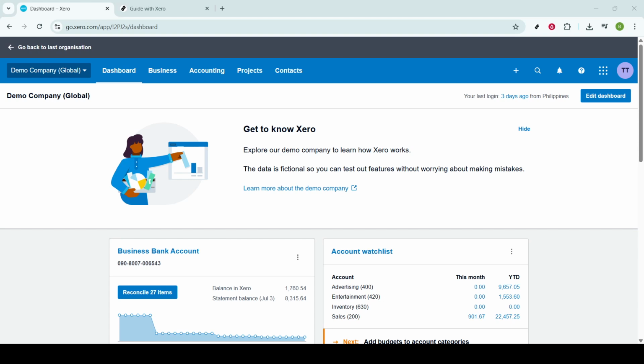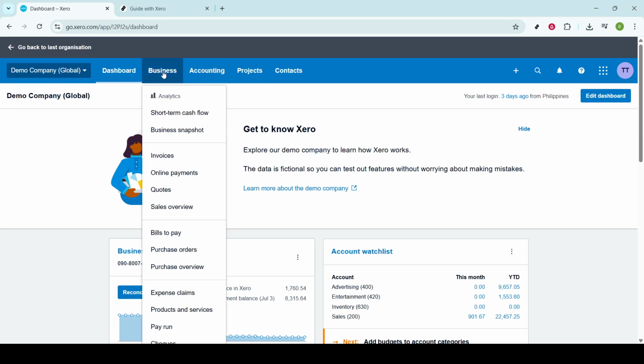Let's dive right in. First, you'll want to start by navigating to your business dashboard on Xero. This is your command center, where you can access a wide array of features that Xero offers. But today, our focus is specifically on invoices.